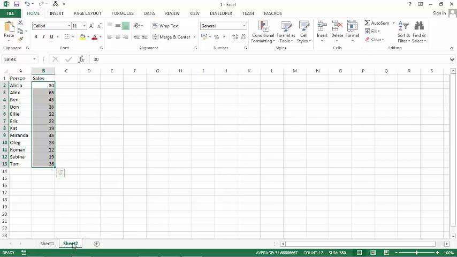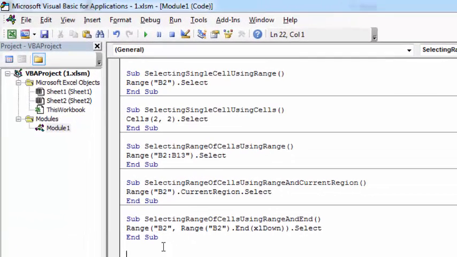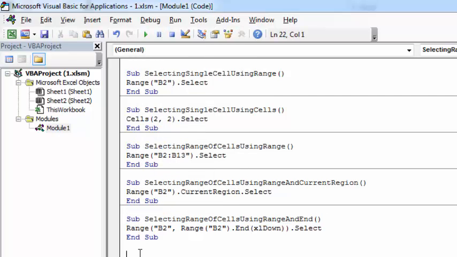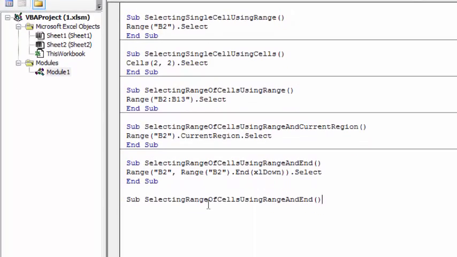Go to Visual Basic Editor, right click Sheet 2 and select View Code. And let's create another subroutine. Let's call it Selecting Range of Cells Using Named Range.